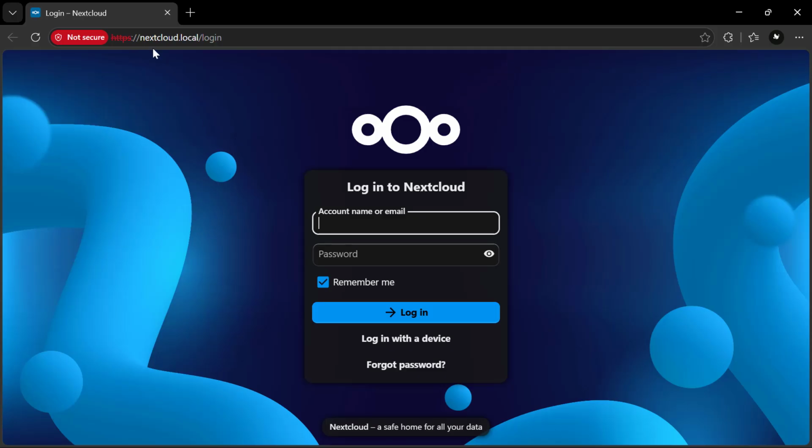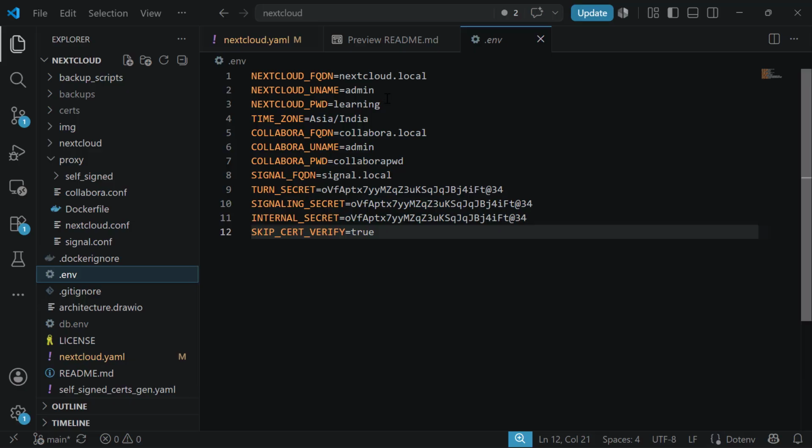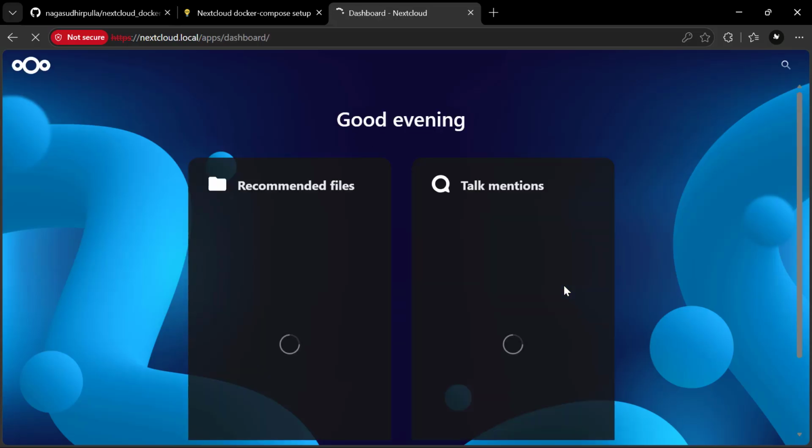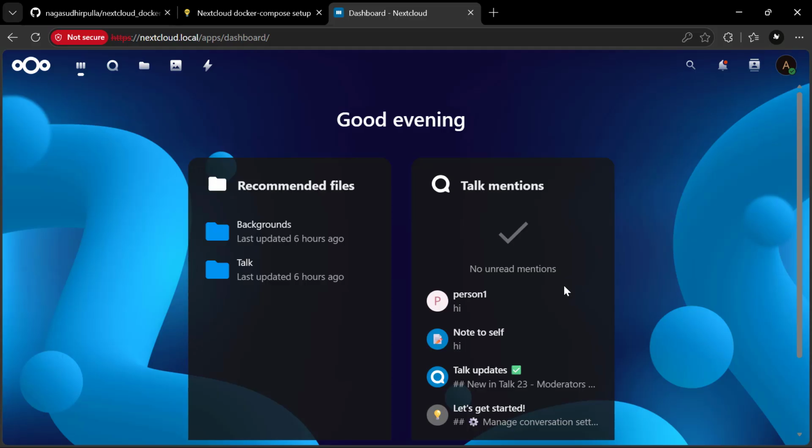So now when I go to nextcloud.local, it is showing this login page to me. The admin username and password are set up in these environment variables. The username is admin, password is learning. So I'll just write admin and learning. And if you log in, you should be logged into the application. Now it's like a Google Drive where you can browse and view your files.